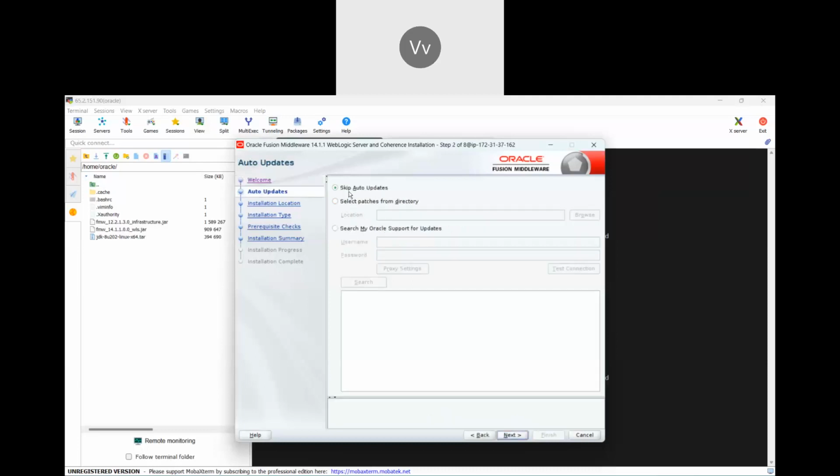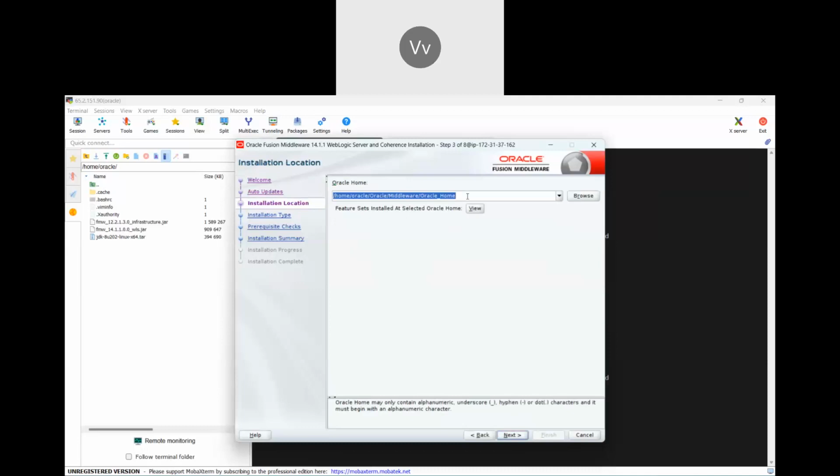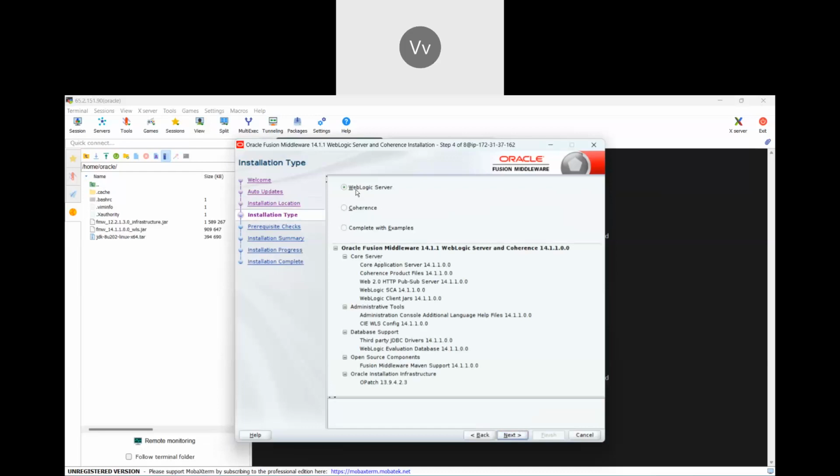So I'm just giving skip auto updates like 12c. And the path is u01 Oracle FMW 14c. So this is one different page. Here we have WebLogic Server, Coherence, and Coherence with examples. I see that Coherence is different than the 12c version. Click on next.